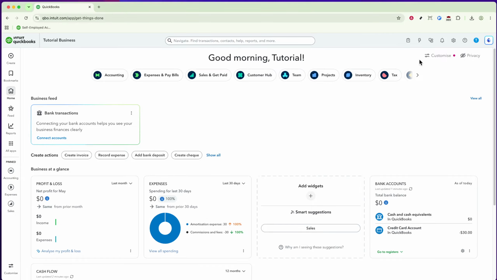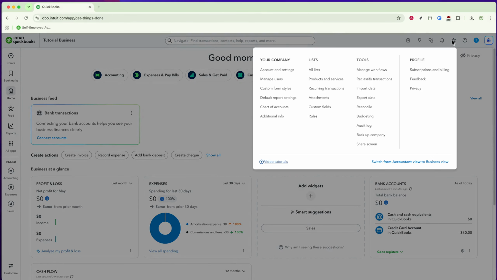Next, look to the top right corner of the screen. You'll see an icon that looks like a gear. This is the settings menu. Click on the gear icon to open a drop-down menu. This menu contains a variety of options to customize and manage your QuickBooks experience.